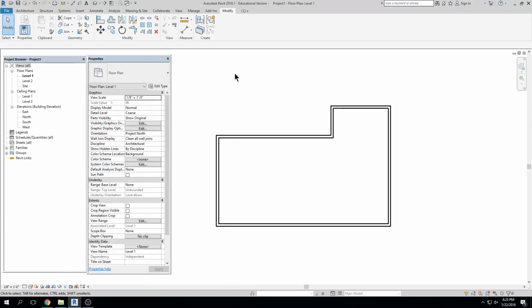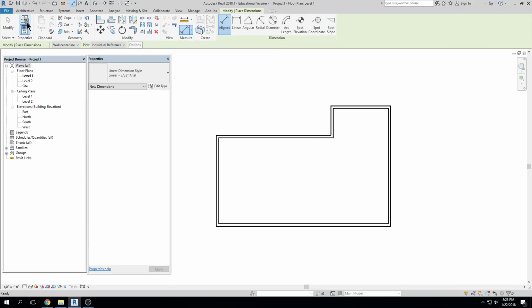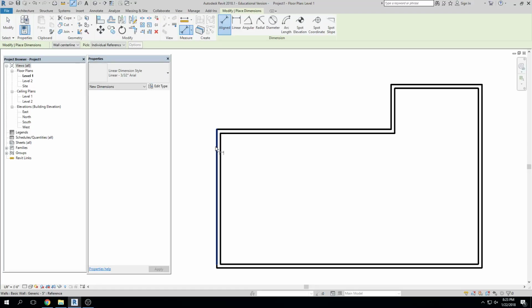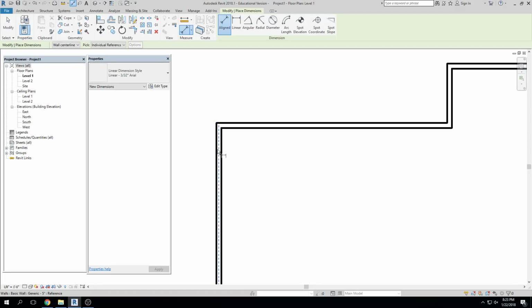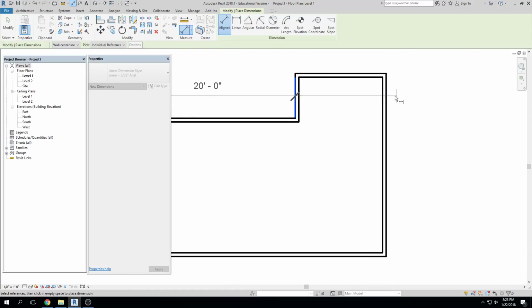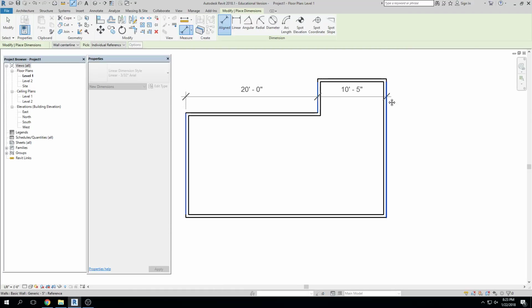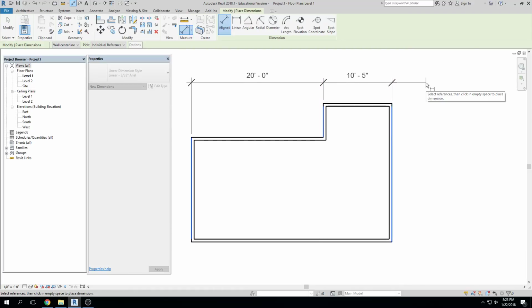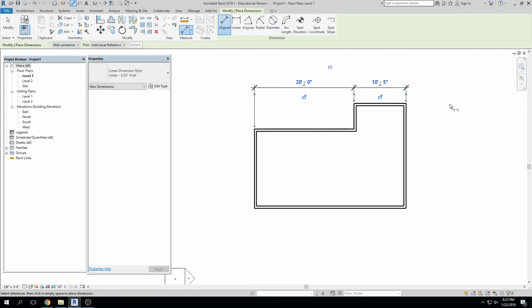Let's add a couple of dimensions to this object. Just remember, under annotate, I can go to align dimension, and I'm just going to click. I want to tab to select the wall, where I want to grab on the wall. Tab, tab, click. See how it goes to the midpoint? Tab, click. I'm going to keep going. Tab, click. Drag it up, click in nowhere space, click. There's a couple sets of dimensions.